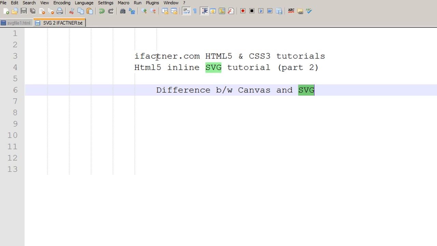And now we would be discussing the difference between the graphics which we create using the canvas tag and the graphics which we create in the SVG format. So you guys would be saying, hey ifactner, I know that we can create the graphics in canvas tag, and now you are telling us that we can also create the graphics in the SVG format. So what is the difference? Because we can create the same circles, rectangles, lines, polygons and polylines in the canvas tag, then why do we need SVG? Well, the answer lies in the quality.